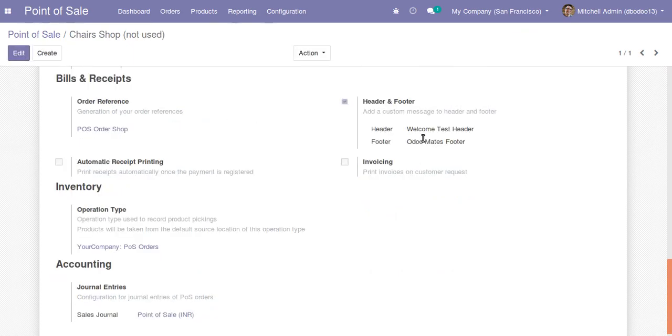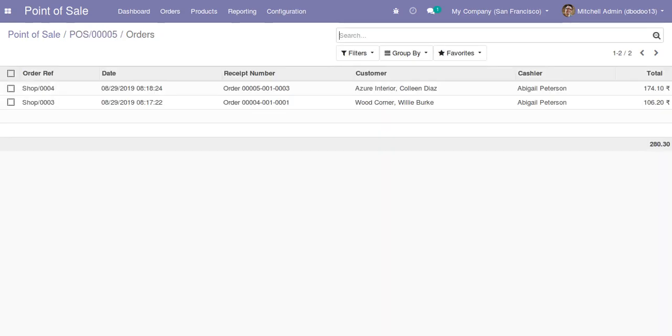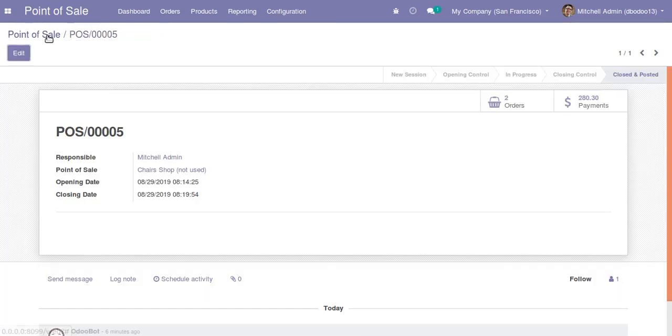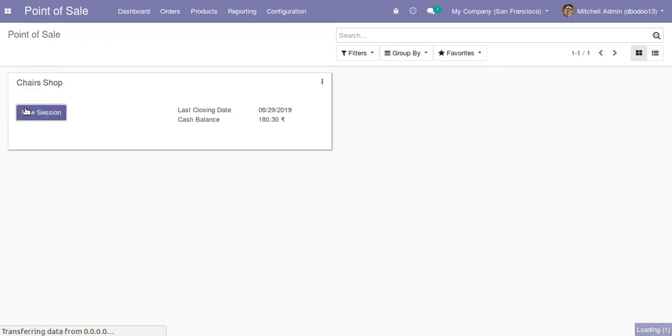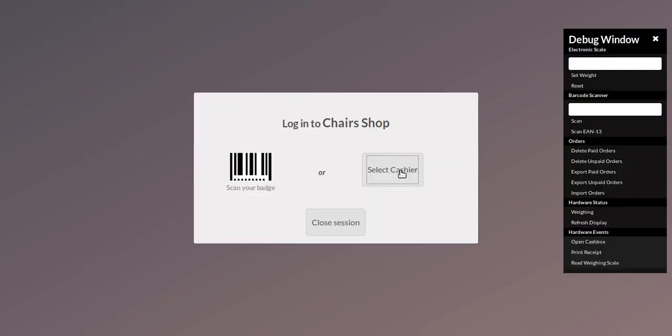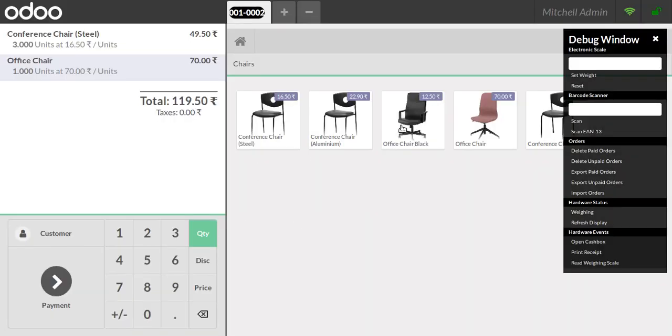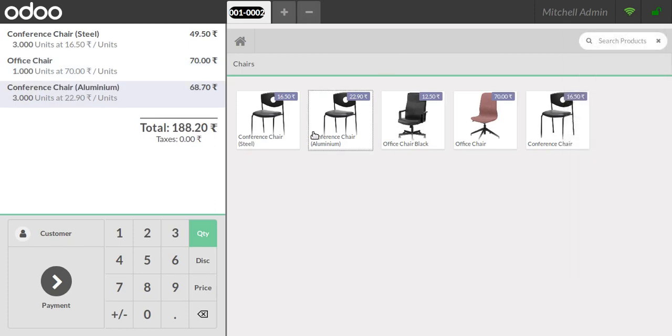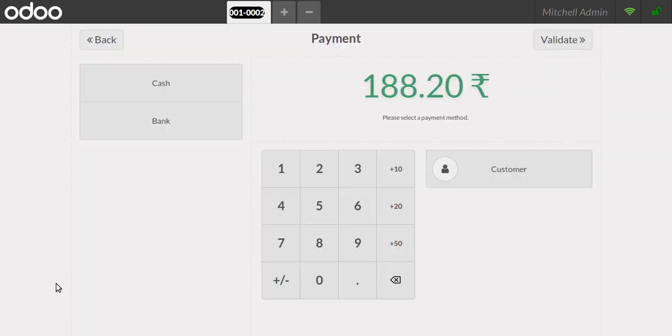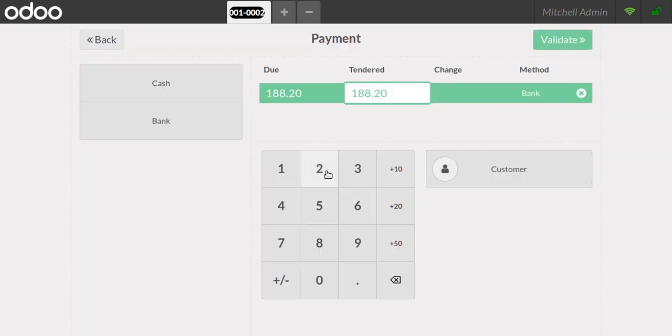I have added a new header and footer, and let me open a new session. I will go to the point of sale and click on new session so that the point of sale will get loaded. You can see all is getting loaded. I will select the salesperson as Mitchell Admin and continue with the sale. If I go to the payment section with the bank option, I will pay 200, and you can click on validate.